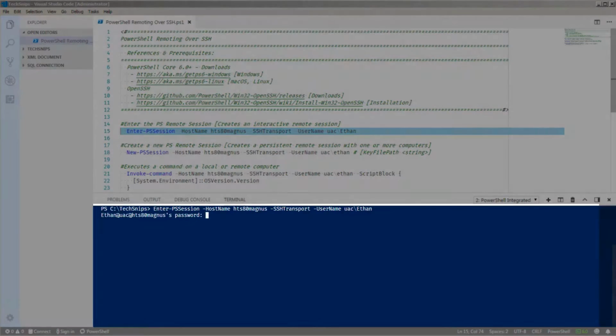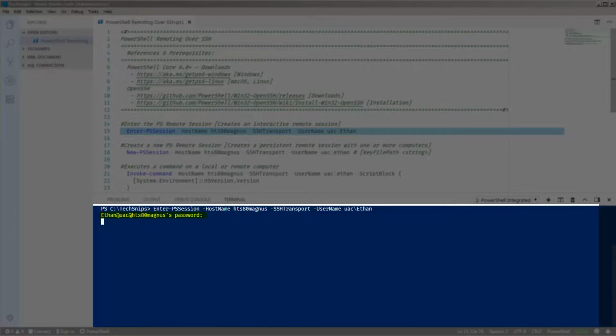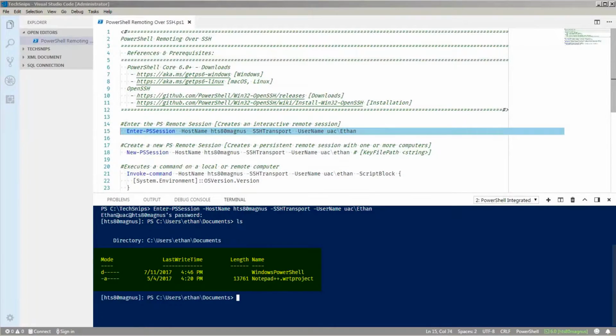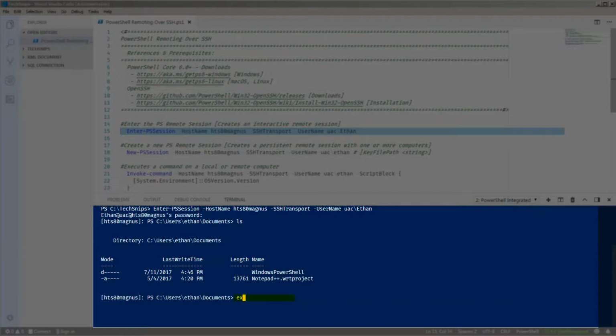After you enter the command, you will be prompted for your password. After successfully entering your password, you will notice that the prompt changes by adding the user and remote machine name, as well as the current working directory changes to the session location on the remote machine. Any commands entered here will be executed on the remote machine. To exit the session, we will need to type Exit-PSSession.